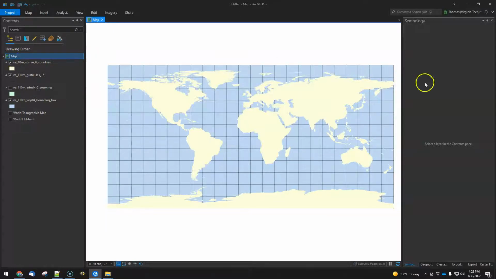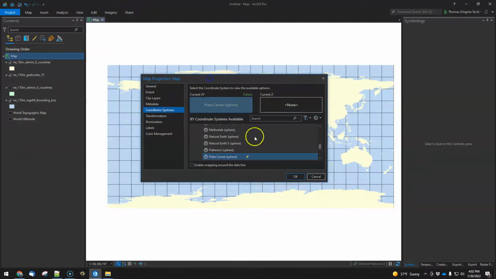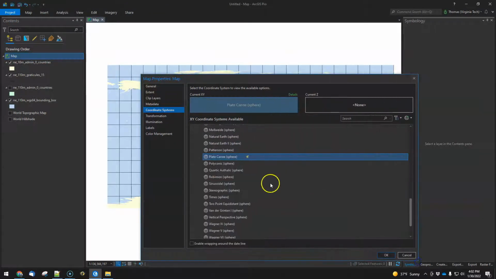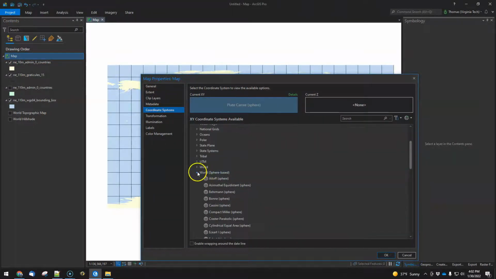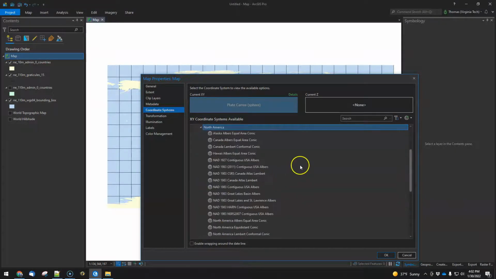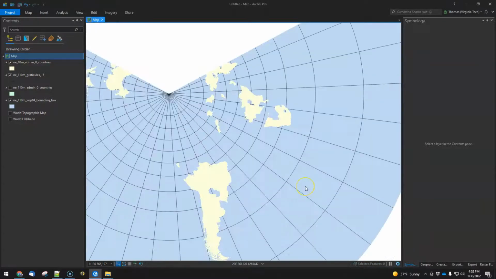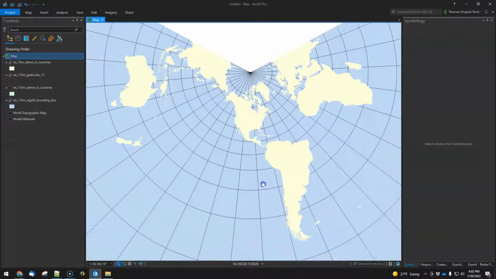There are lots of other projections out there. Let's take a look at the Lambert Conformal conic. This is one that's often used at the continental scale in the United States. So we will turn off world, and instead we'll look at continental, and we'll look at North America. And this is the North America Lambert Conformal conic. And if we turn that on, we get something that looks like this.